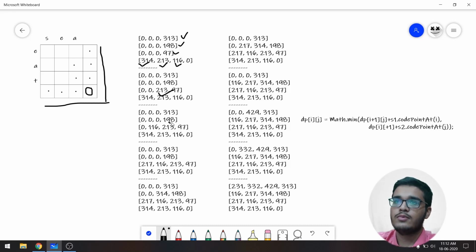Moving on further, at this point, the value of char at 2 in this string is A, and here at 1 it is the same, that is this block, and the two chars are equal. So we'll simply copy the value at I plus 1, j plus 1 here, that is equal to 116. As you can see, this is diagonally related. So we fill in this.